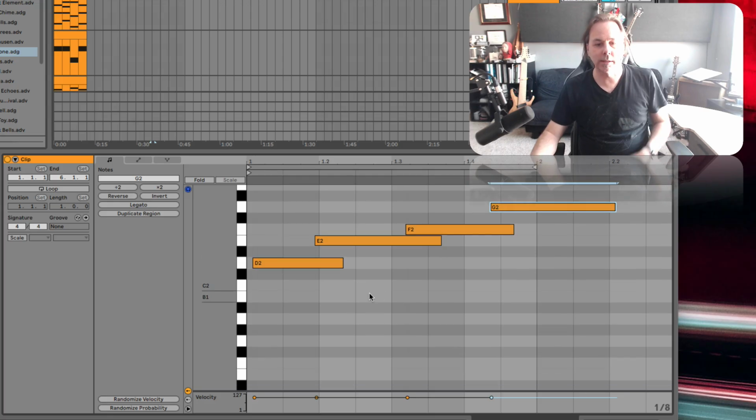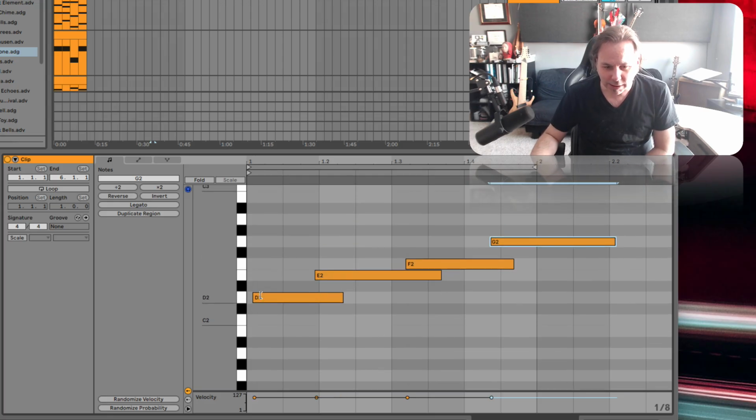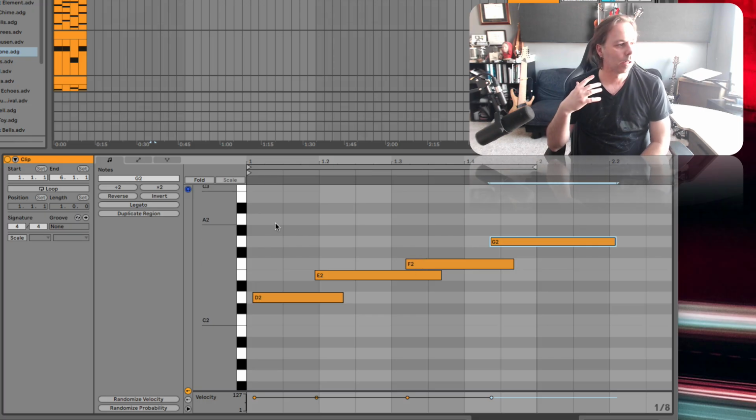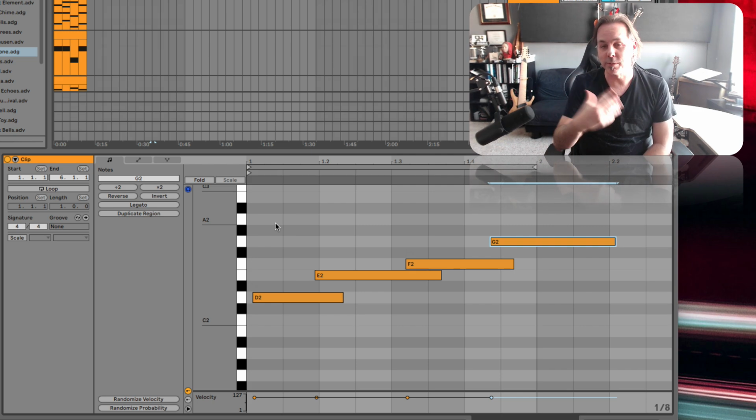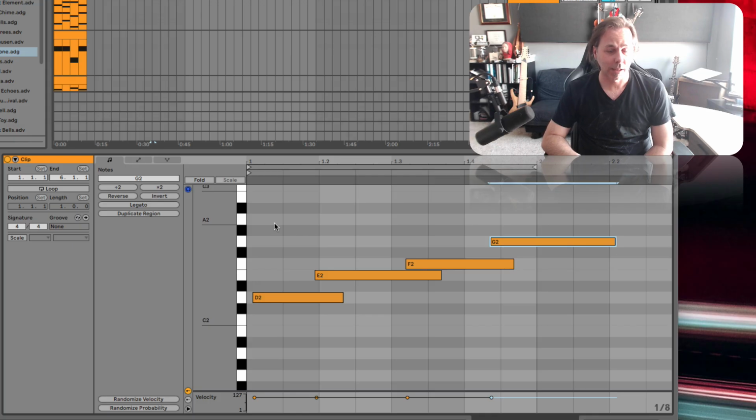Okay, so let's say I played these notes in on my MIDI keyboard, and they're a little off. They're not right on the grid the way I want them. So remember that if you're using something like an arpeggiator, and it's going to generate a lot of these rhythmic ideas, or a delay or something like that, then it's going to turn into a super mess if you're not quantized really well.